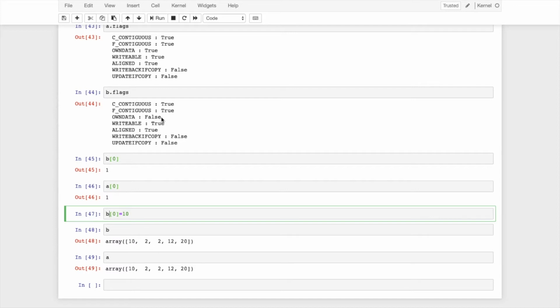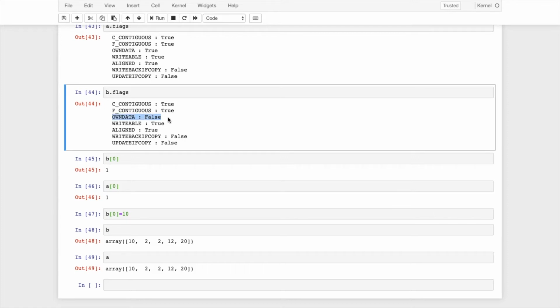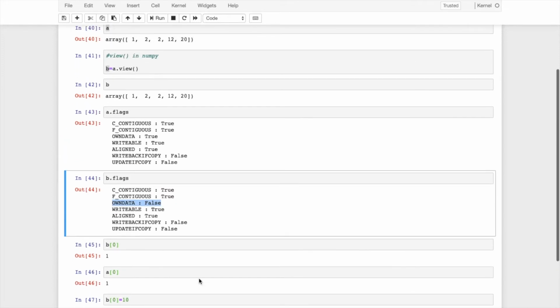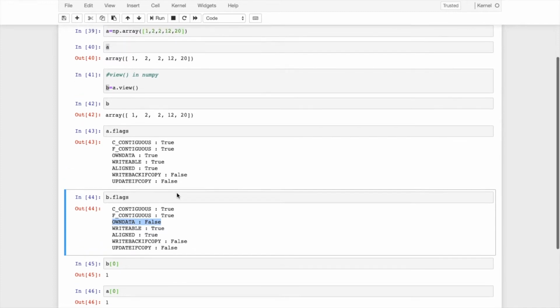That is the reason the OWNDATA attribute is False for b, and for a it is True. It means a is the actual owner of this data but b is not; b is getting the view of the same data from the same location. So whenever I make changes in b, the same changes will be reflected in a as well. This is the view method of numpy.